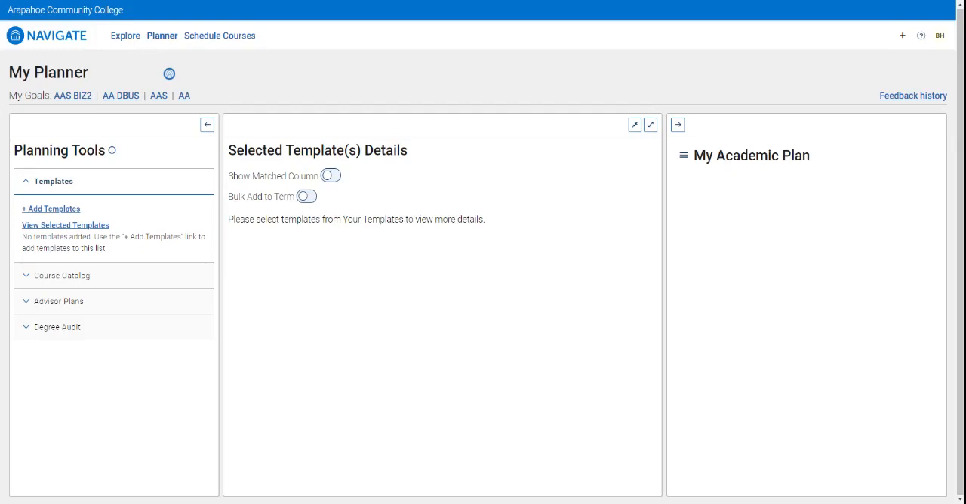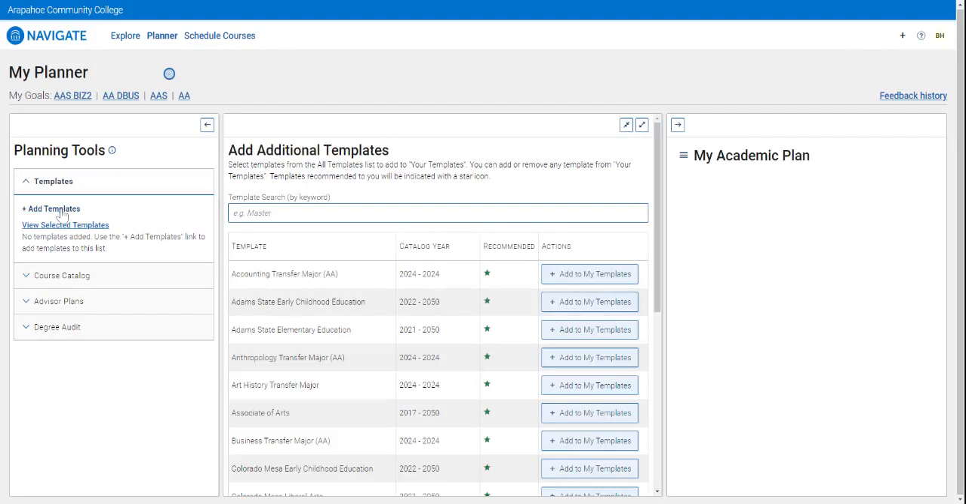Now, let's get started. If this is your first time using the planner, you'll need to add a template. A template is an academic plan detailing the classes you need for your major. To add a template, make sure that under Planning Tools, the template drop-down arrow is turned up so that we can click the Add Templates button. Now we see a search bar in the middle column, and we can search for your major.